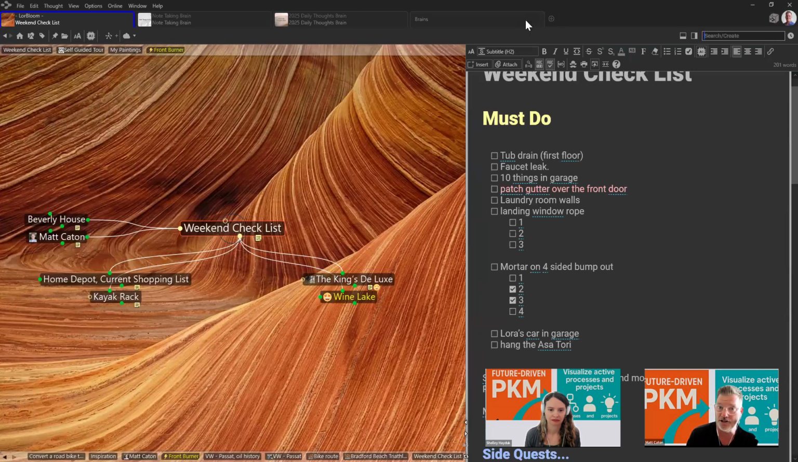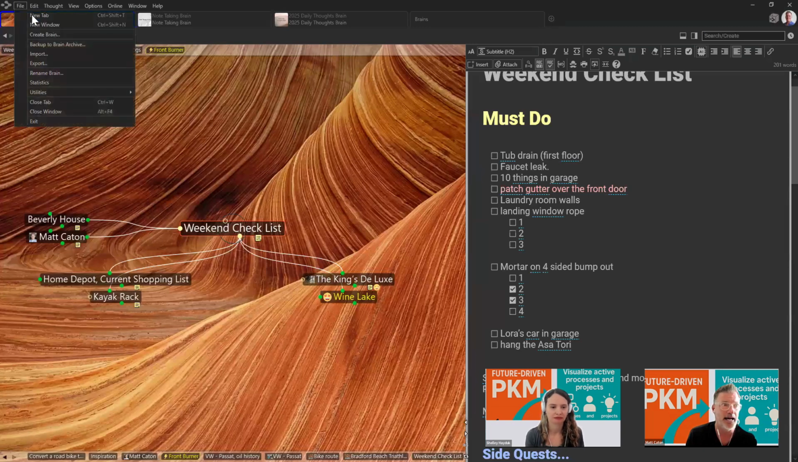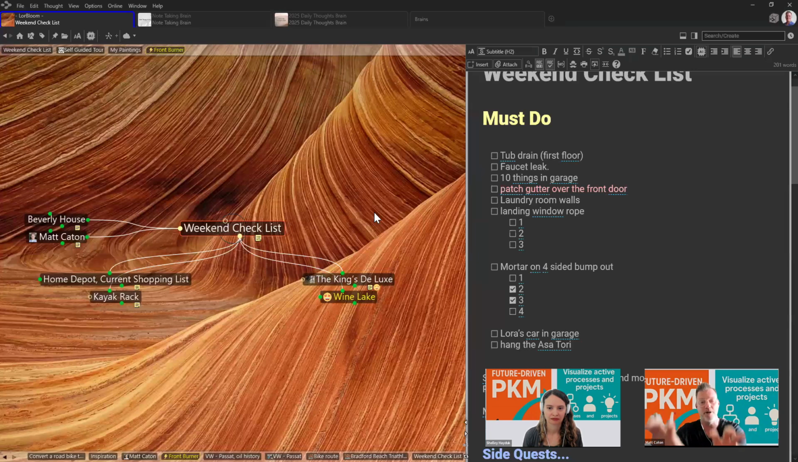To get to a new brain, just simply click on the little plus tab up here, or you can say File and open up a new tab. By default, any new tab you open is going to be your brain list, so you select which brain you want to open. You can have more than one brain, or you can have just one mega brain to rule them all. There's no right or wrong. As you've seen, Shelly and I like smaller topic specific brains.